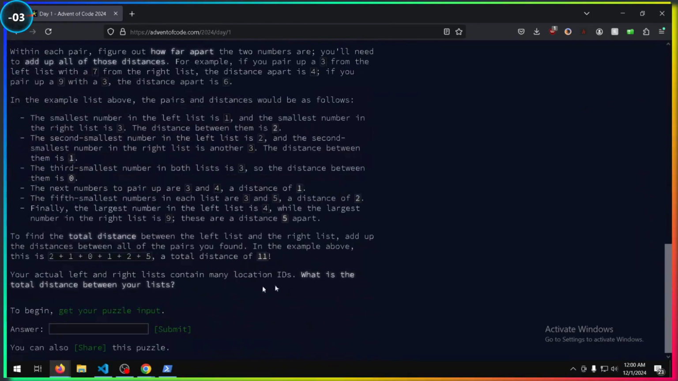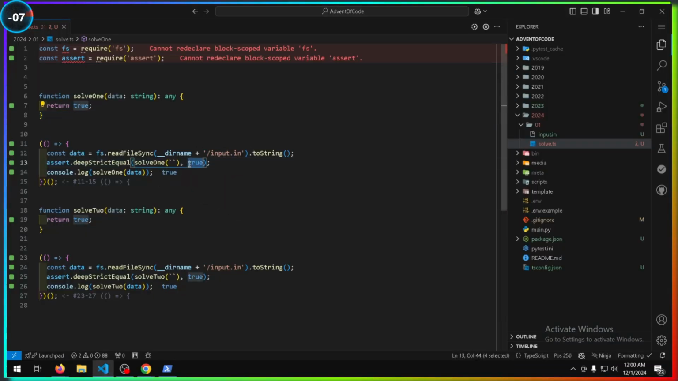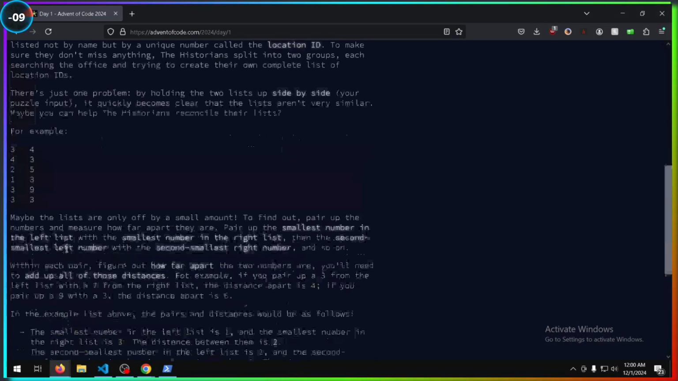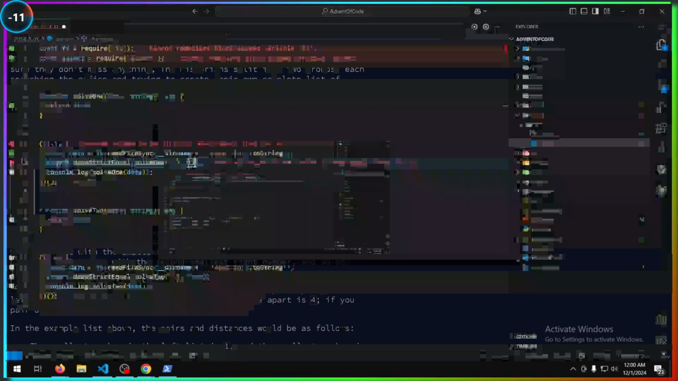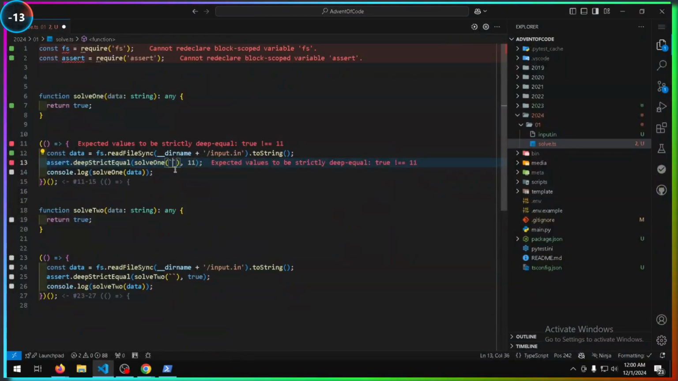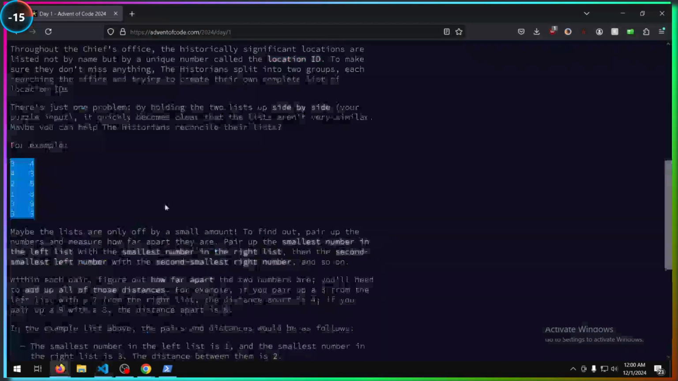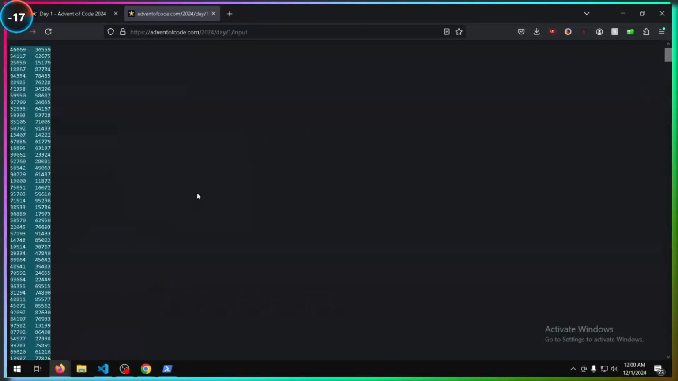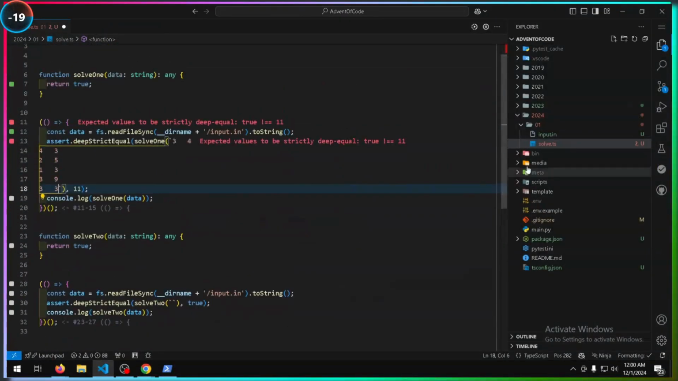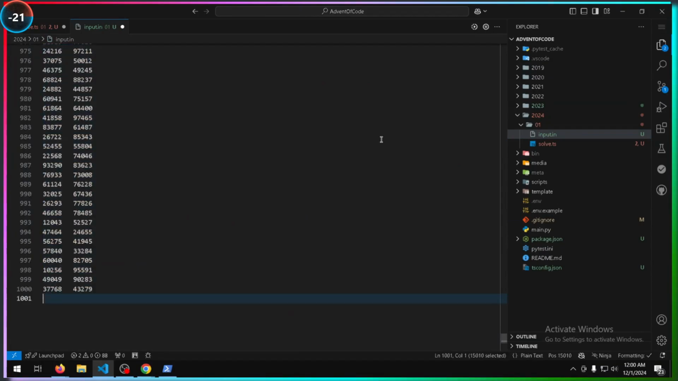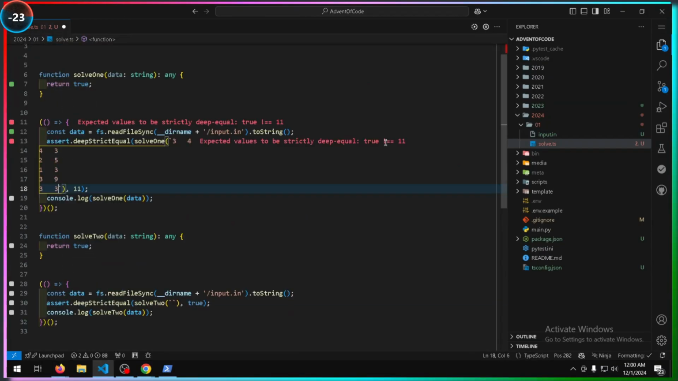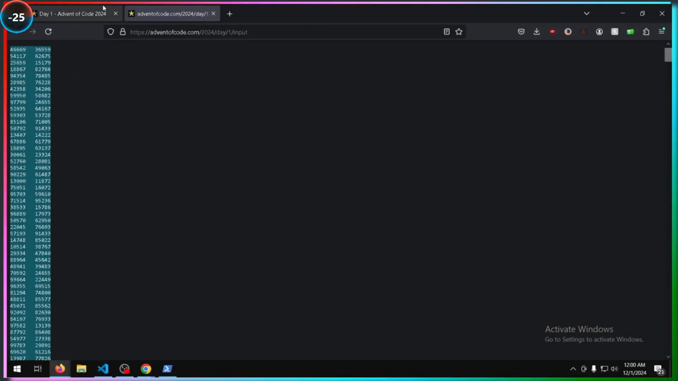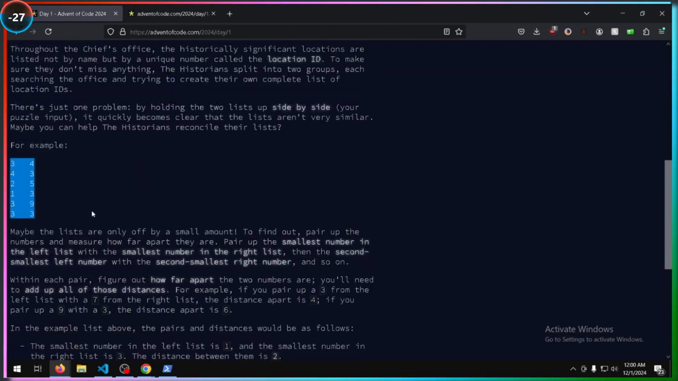Okay. An example, it's distance of 11. Example input is this. Interesting, distance of 11. Okay, get my puzzle input, get this file, put it in my input file. That was left over. Okay, so now we have that. We need to solve the problem.